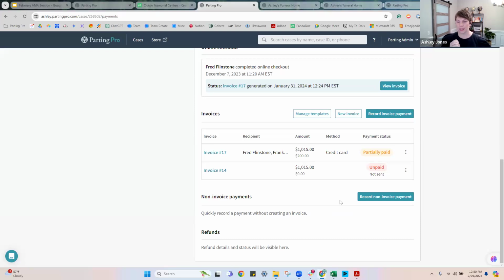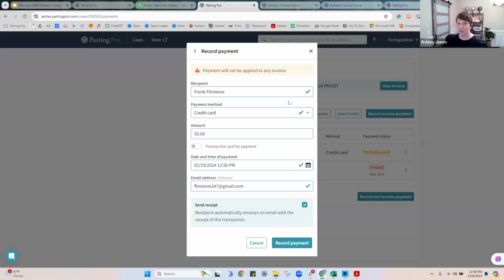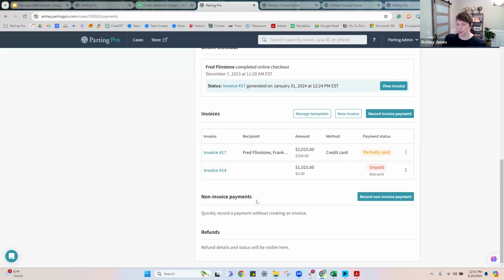But for the non-invoice payment, I think of it as, if somebody walks in the door and they're maybe going to buy an urn off the shelf, and I just want to make sure that's recorded here as well. Maybe I am doing QuickBooks or something like that, and I don't necessarily need them to have another receipt via Parting Pro. You can record that here just so you have it in the same system, but it's not going to generate any statements for you. That's the way I think of a non-invoice payment. How about you, Andrea?